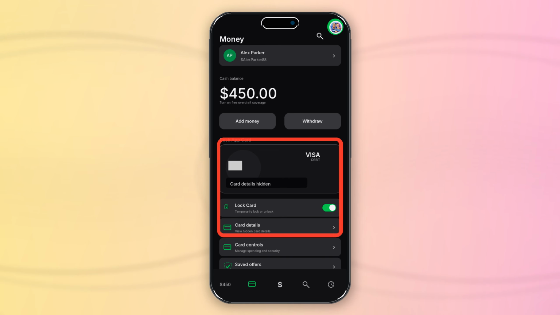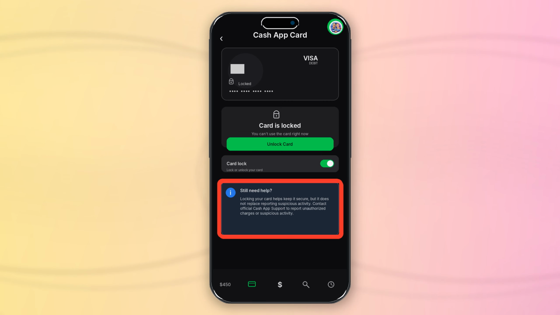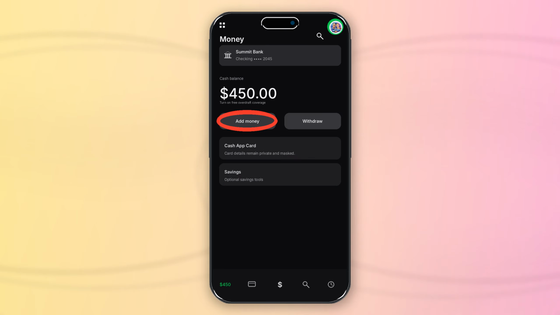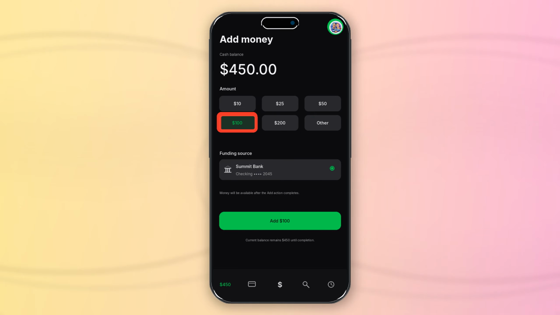To add money, return to the Money tab and select Add Money. Choose a preset amount or enter a custom amount. In this example, add $100 from the linked bank account. Confirm the funding source and complete the transfer. The tutorial balance moves from $450 to $550. That updated value should remain consistent on every later screen unless another completed transaction changes it.